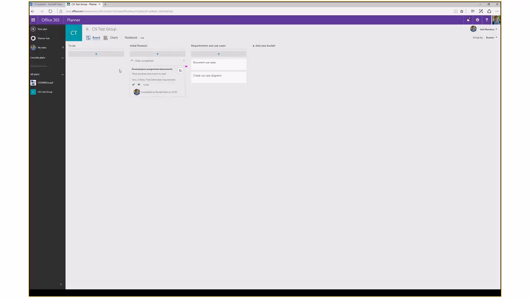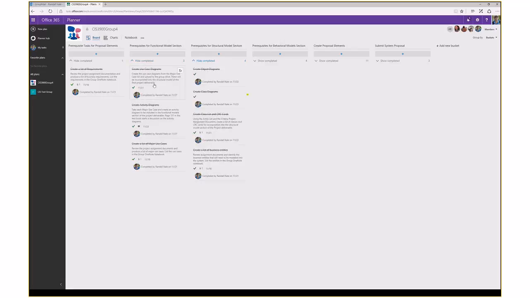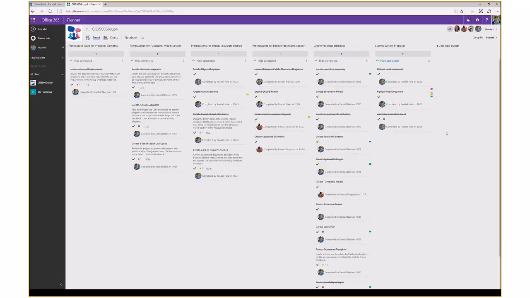Well, there's a couple of ways. So one, this board view, right? You see in this board view, I'm going to go back to my group's plan here. You can imagine, as these tasks were done and undone, this is a pretty compelling board to see, by bucket, what's done and what's not done, and who's working on what.